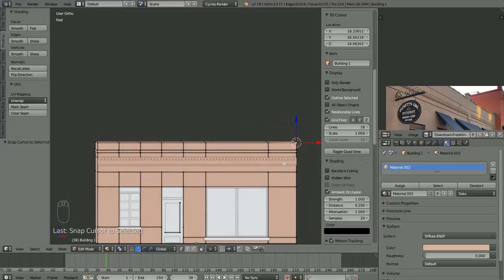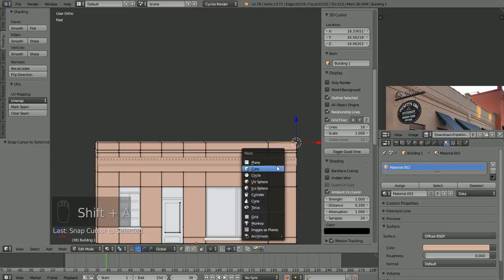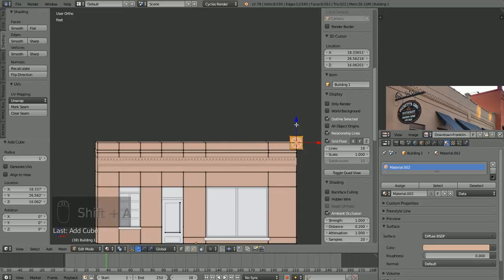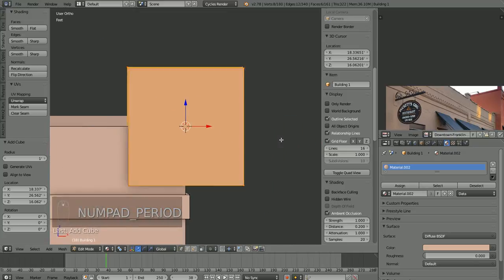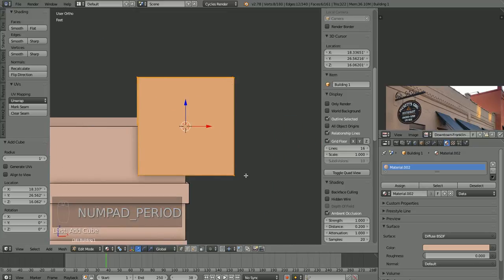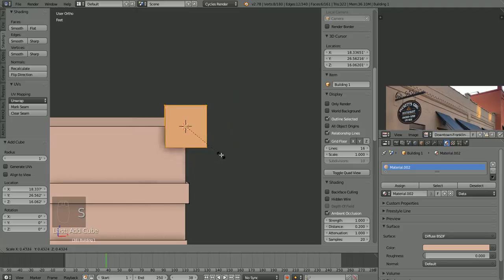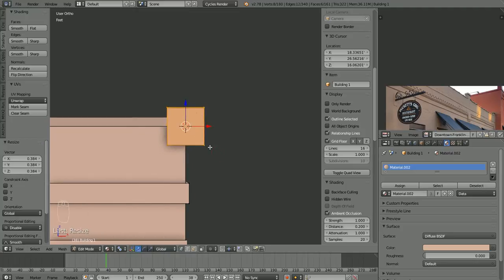I'm going to hit, in edit mode, Shift A, and we'll add a cube. Center in on that cube. Let's scale the whole thing down. I don't know, something about like that. From front orthographic view, remember, if we grab, we're just going to be moving in Z and X. We won't be moving in Y at all.